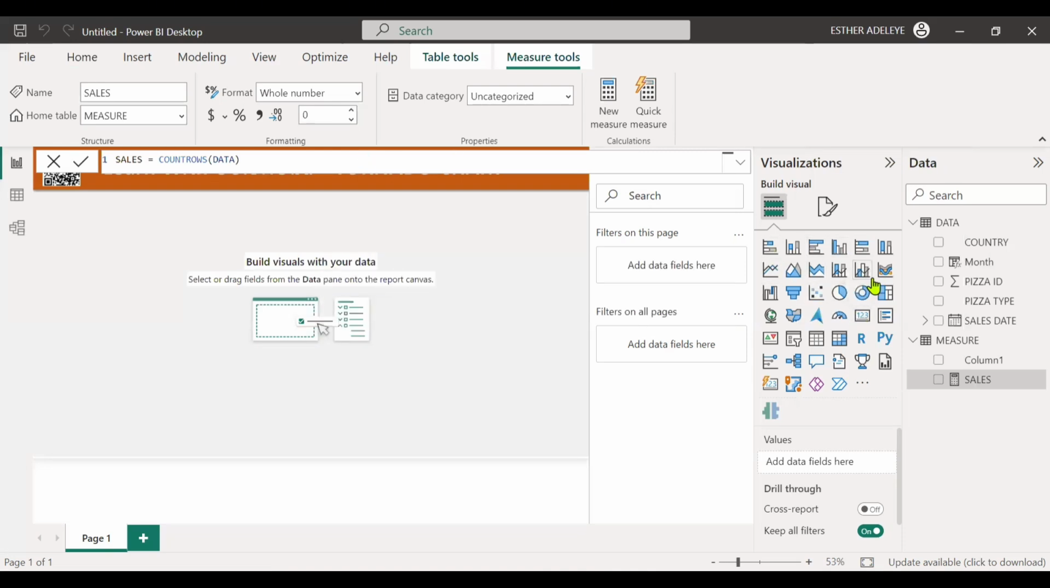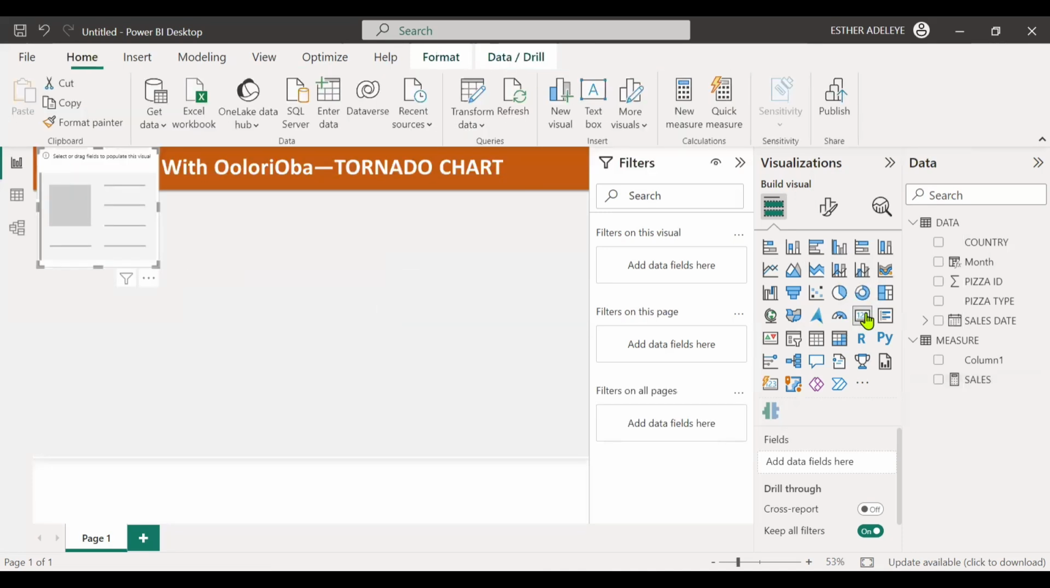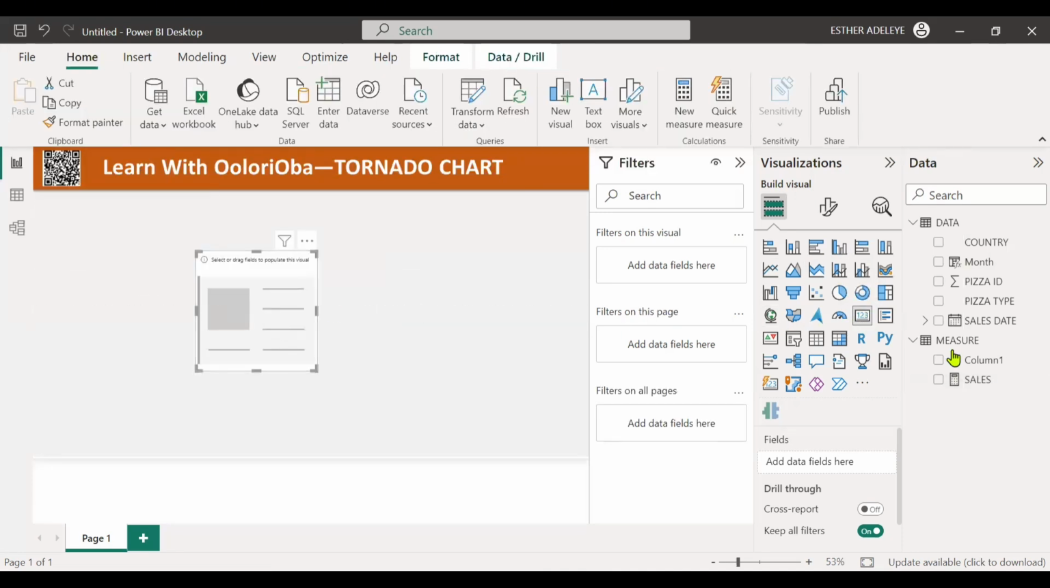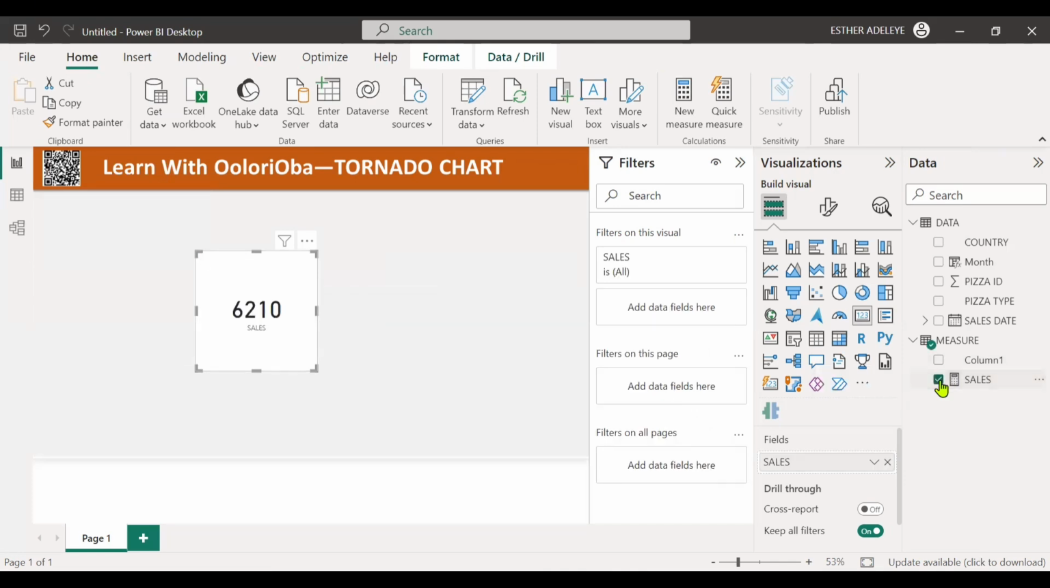So just look for card. Your card is this. The moment I click on my card, I want to see the total sales. I click on this and I can see the total sale, which is 6210.